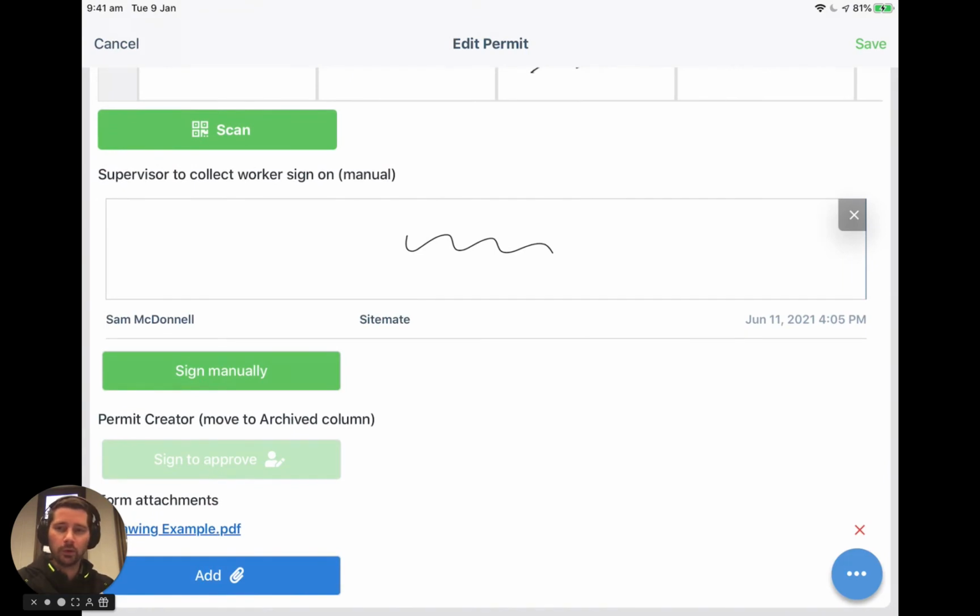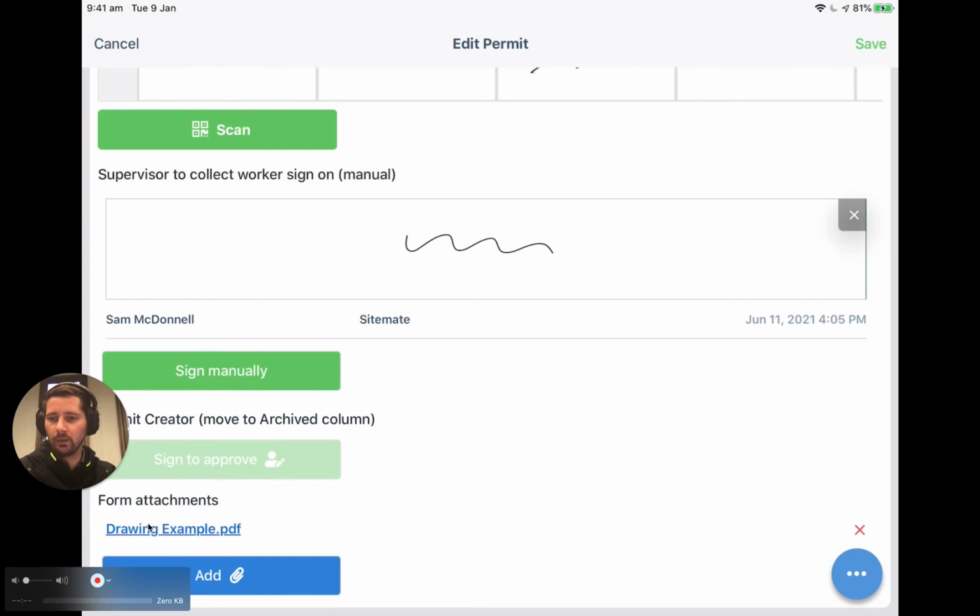A couple other things to point out in the app. Before, you saw that we uploaded a drawing. So that's this PDF that we have down the bottom here.